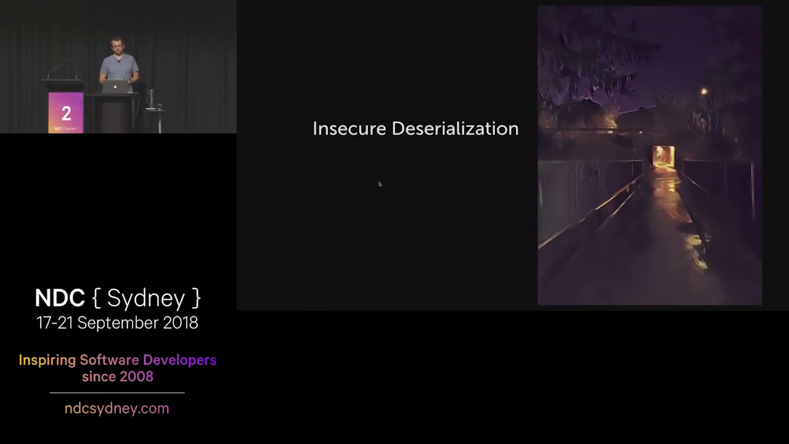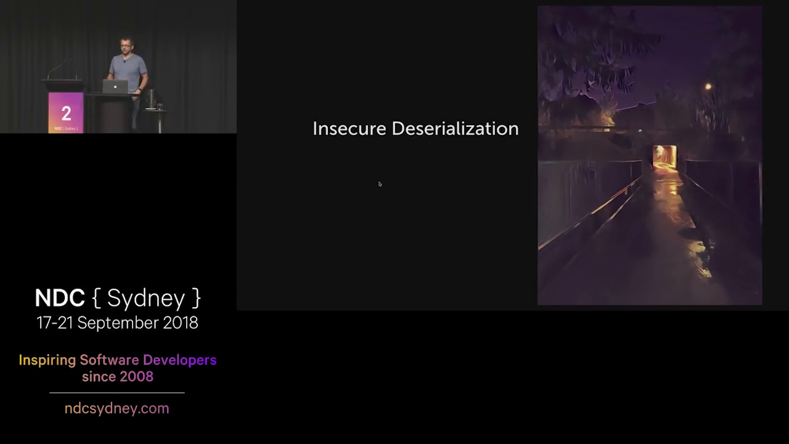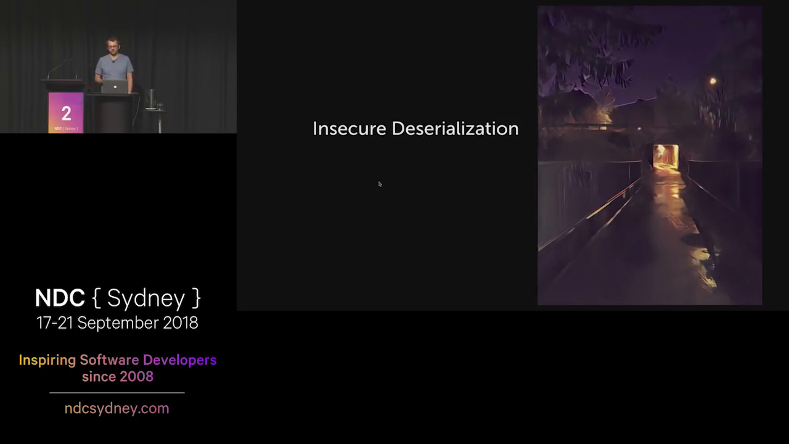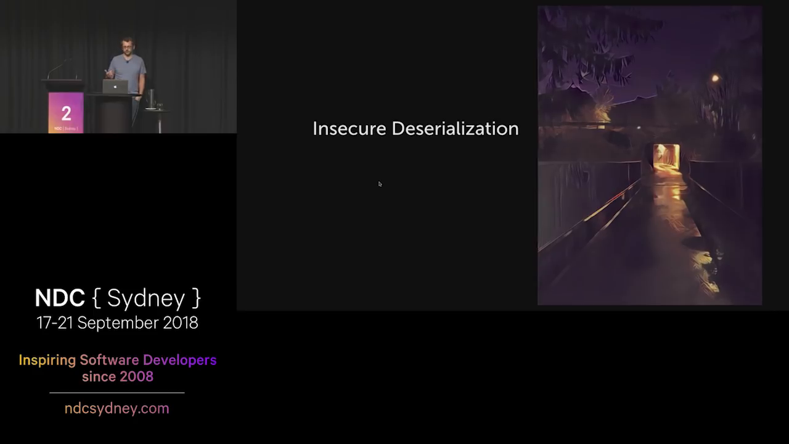The next one is also on the OWASP Top 10. And it's called insecure deserialization. And this is something that's been researched a lot the last years. Talks at Black Hat and building of frameworks for doing this and all kinds of stuff. So what is this thing?